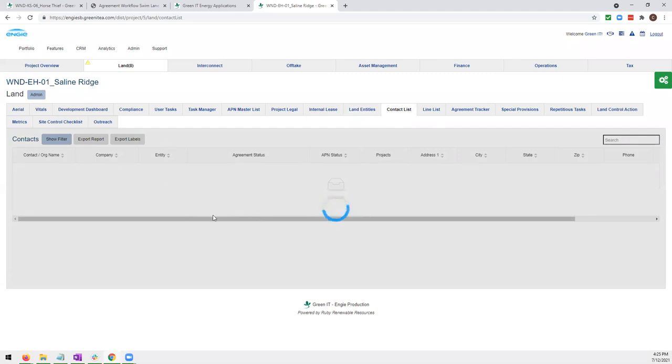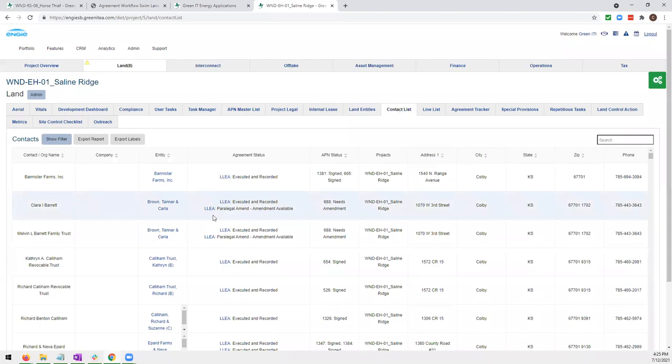Can I ask a quick question? Yes, sure. What is the difference between entities and the contact list? Yes. The contacts are all of the individual contacts that are in the system and are associated to this project. They may or may not be in entities, or they may or may not have agreements for them, but these are all of the contacts for this project.